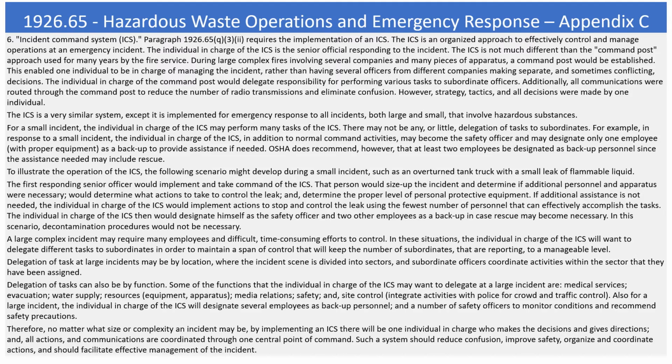To illustrate the operation of the ICS, the following scenario might develop during a small incident, such as an overturned tank truck with a small leak of flammable liquid. The first responding senior officer would implement and take command of the ICS. That person would size up the incident and determine if additional personnel and apparatus were necessary. They would determine what actions to take to control the leak, and determine the proper level of personal protective equipment.